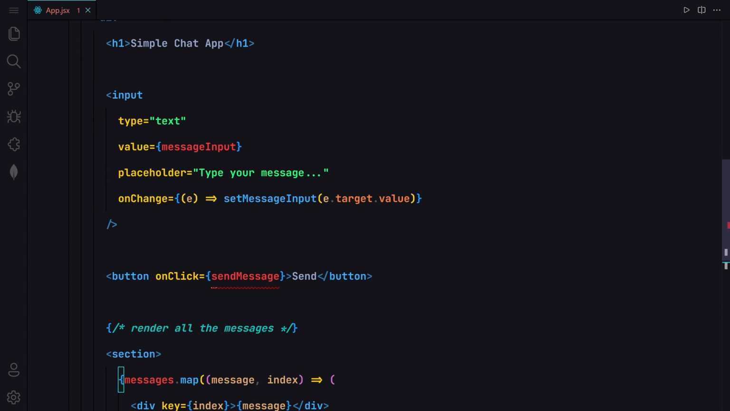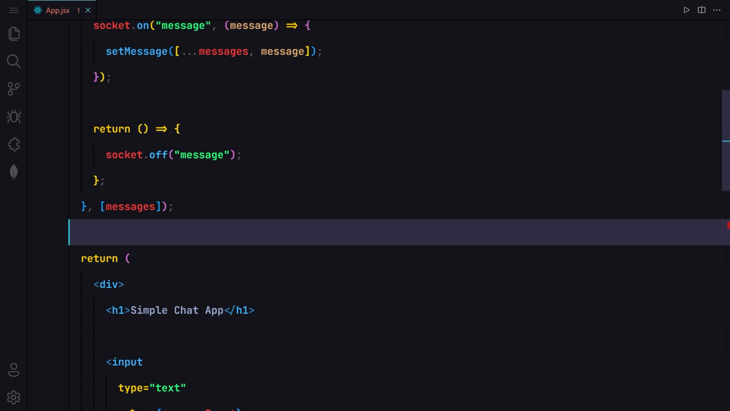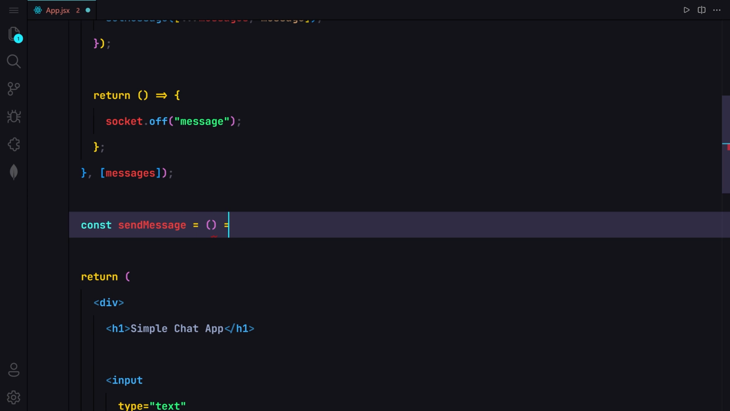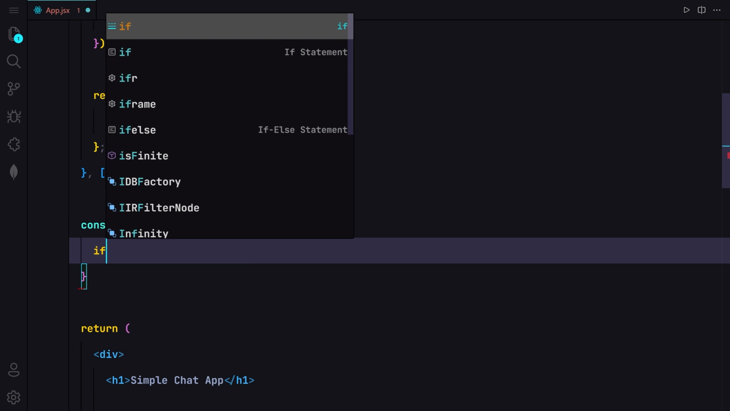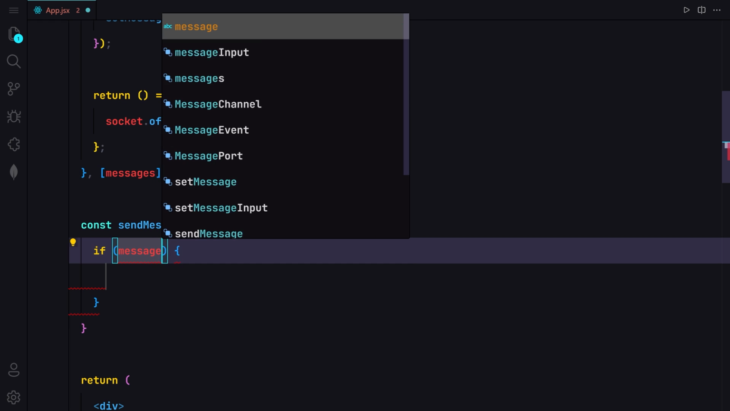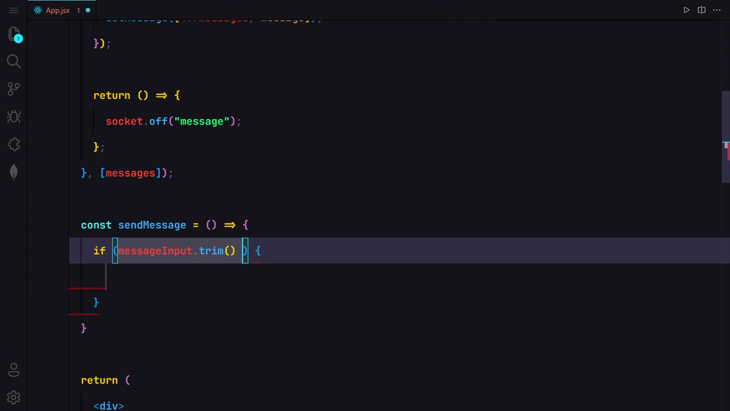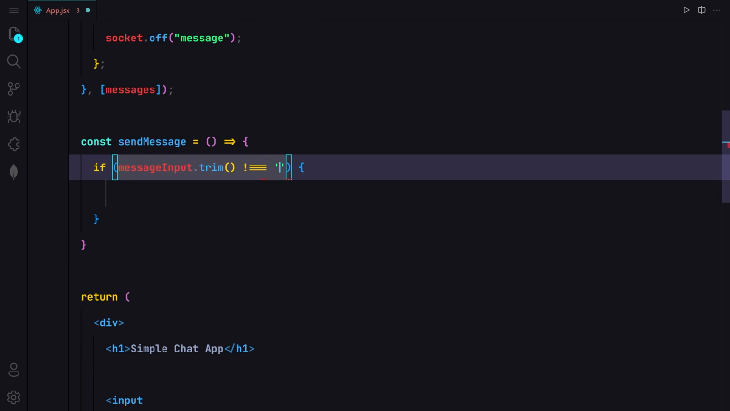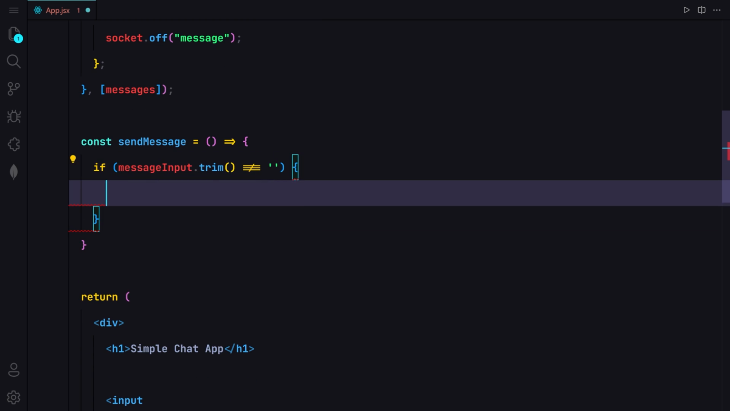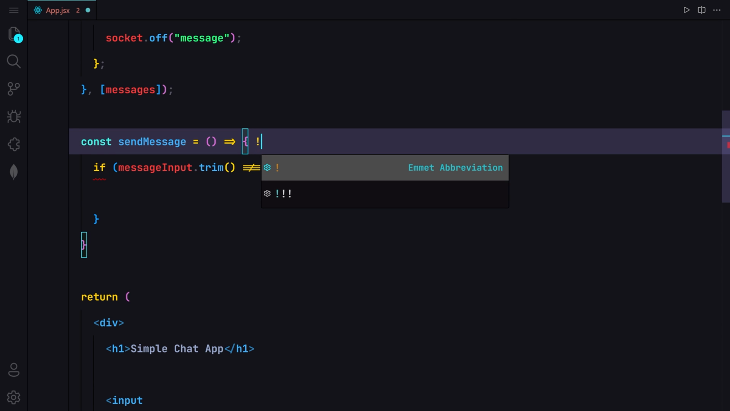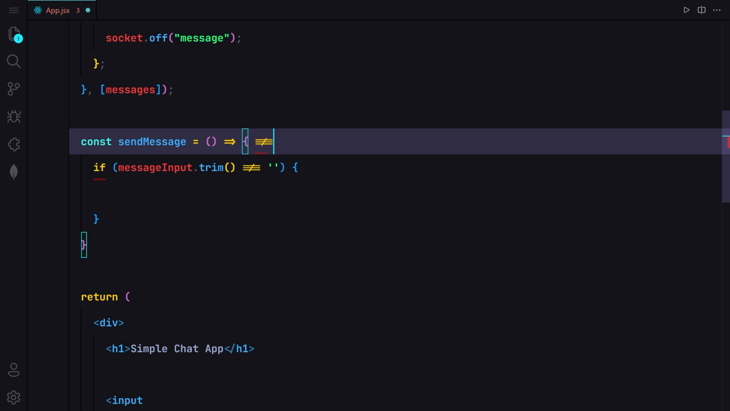Now let me take care of this send message function right here. So up above this return, I'm going to create this function, and let me check if we have the message input, and let me also use trim for the empty spaces. That's not equal to the empty string. That's the not triple equality operator, so first of all I'm writing this exclamation mark and then double equal signs.